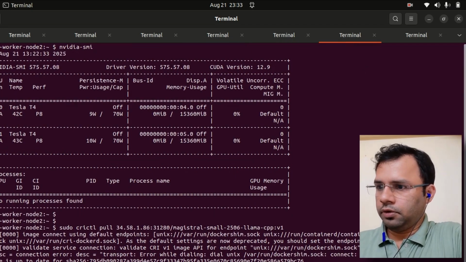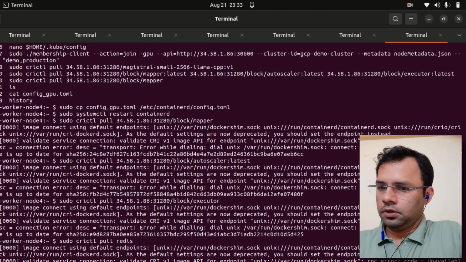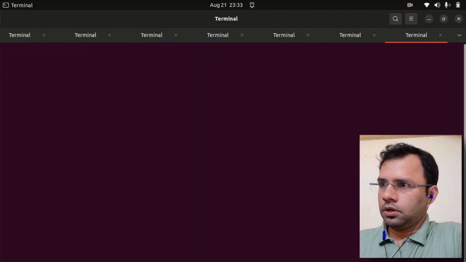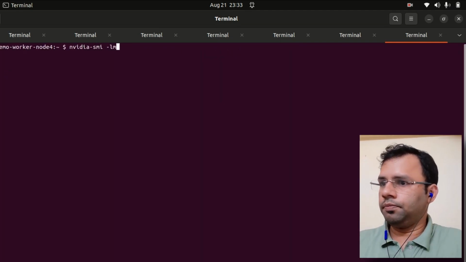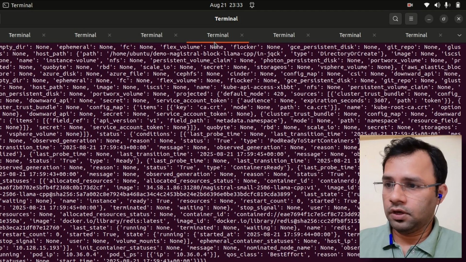So I'll put NVIDIA LMS in all the nodes so that we can see which node it gets deployed on. We can use the Kubernetes dashboard as well, but I have not deployed the Kubernetes dashboard in the cluster as it is a demo cluster.